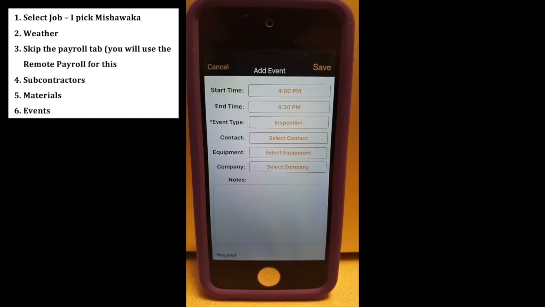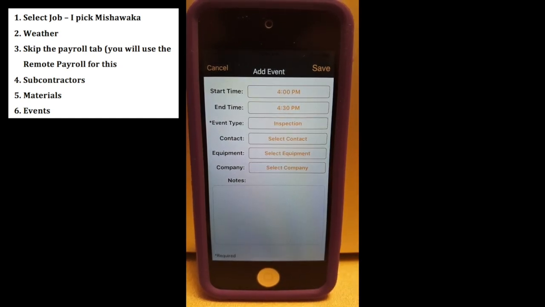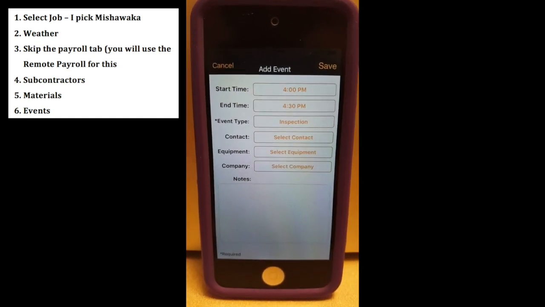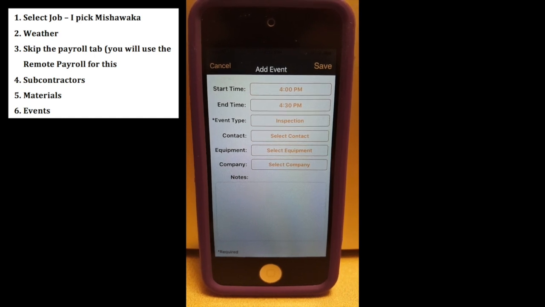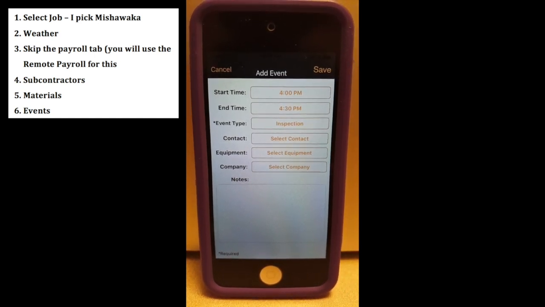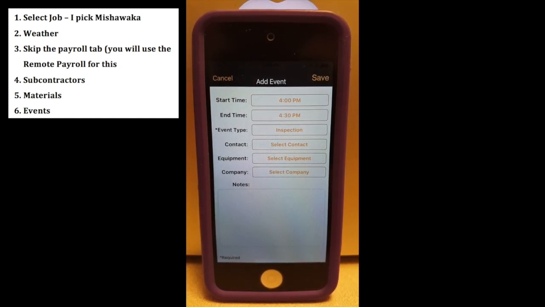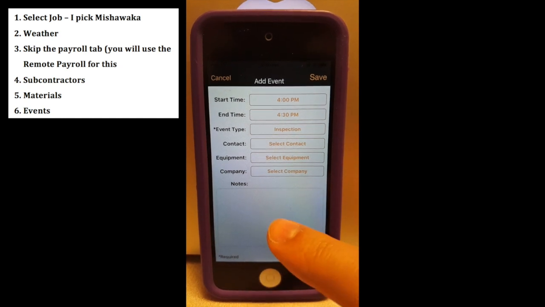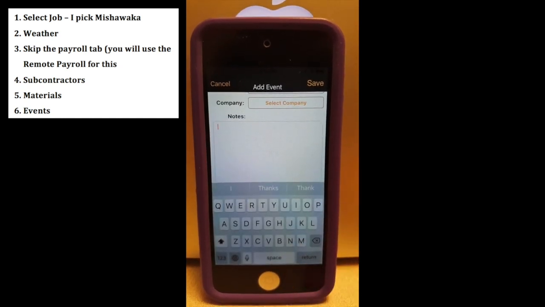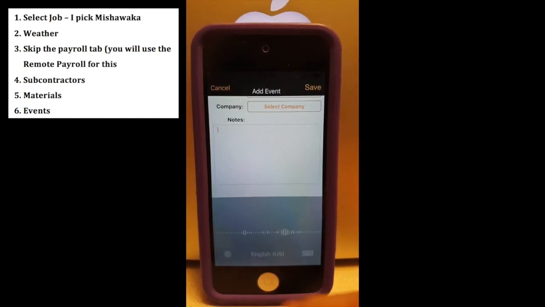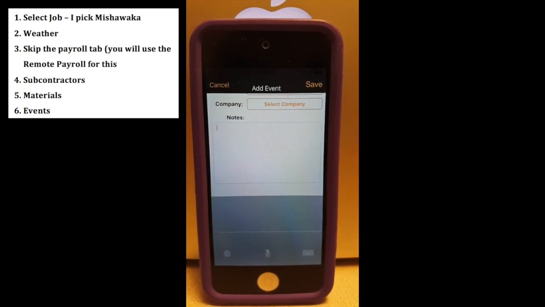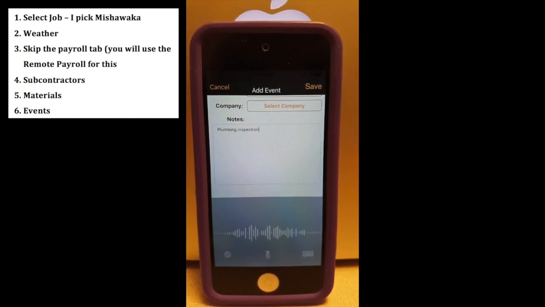Alright, now that we have entered in all the other information, we need to put what the inspection was for, if they passed or not, and if they did not pass, how the subcontractor is rectifying the issue. And we put all this information into the notes. So let's go ahead and do that. This is going to be for plumbing. Plumbing inspection failed.